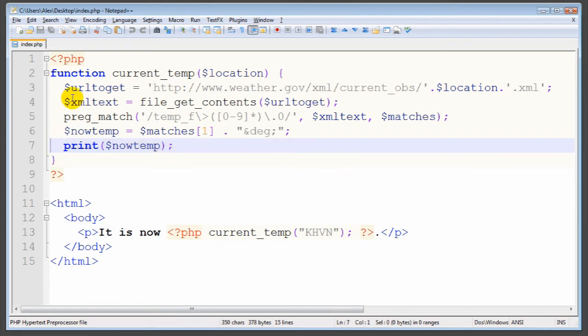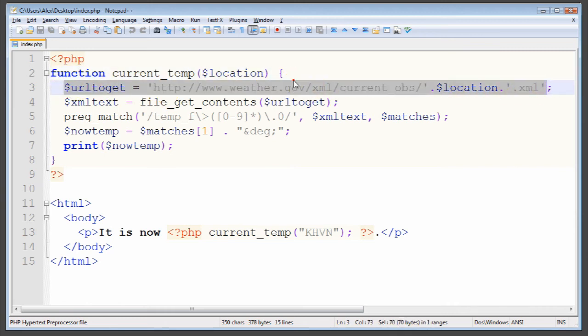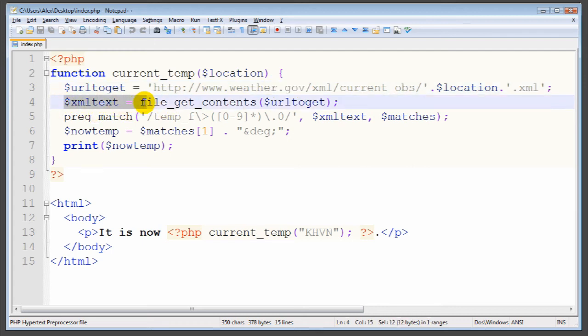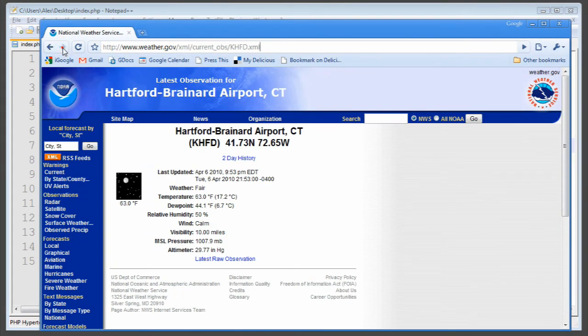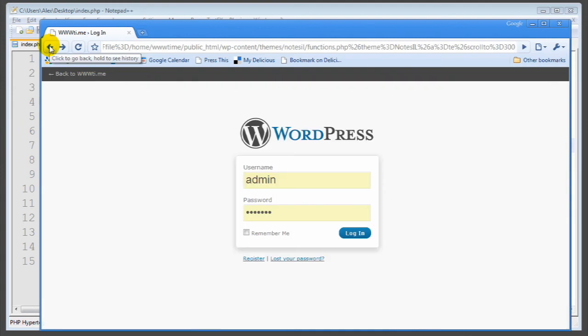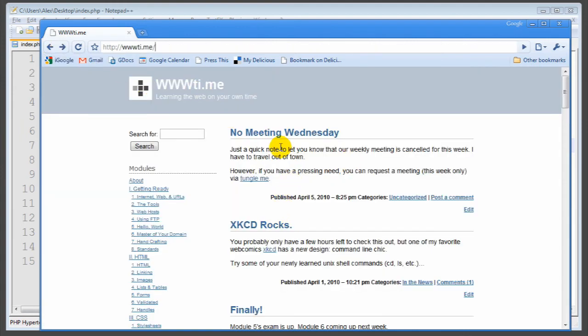So just to recap, we take the location that the person gives us, we create a URL out of that location that we know works for the National Weather Service. We then go out to the web and we pull in that document, which is either an HTML or in this case an XML. Then we try to find where the temperature is in that document, and we print out that match. So very straightforward, and that yields what we've just seen, which is a site that creates that.